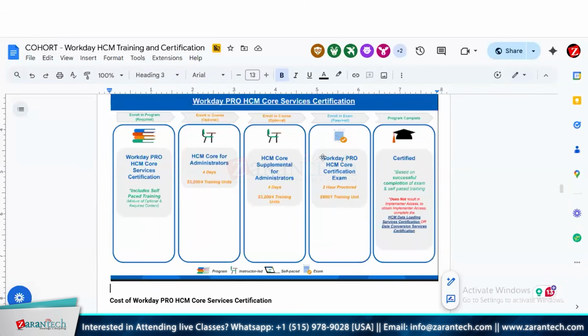Okay, got it. So this is like a primary module or certification that you need to complete before we go for a second level of certification. Yes, exactly. It's like a core HCM certification.